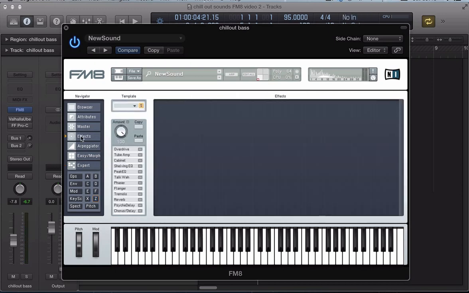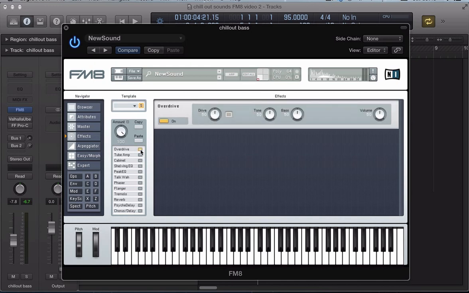So let's go to this effects section now. Add a bit of overdrive in here. Bring the drive down to about 23, just past quarter of the way. Push that tone right up again. Bring that bass down.